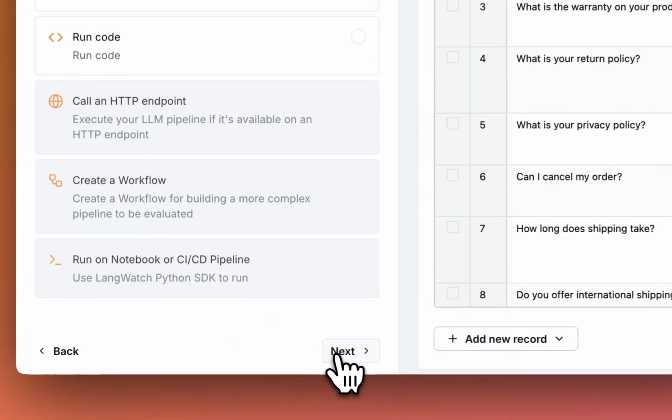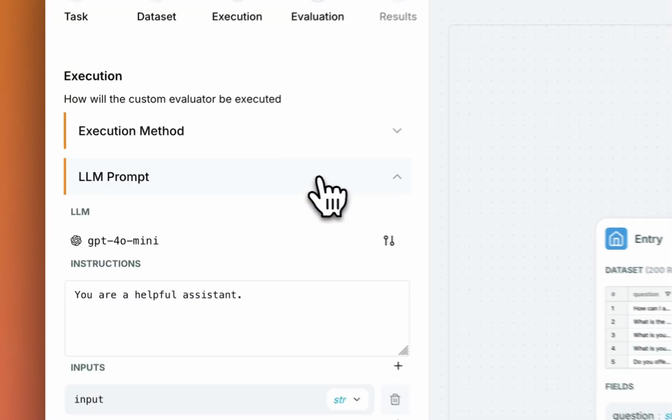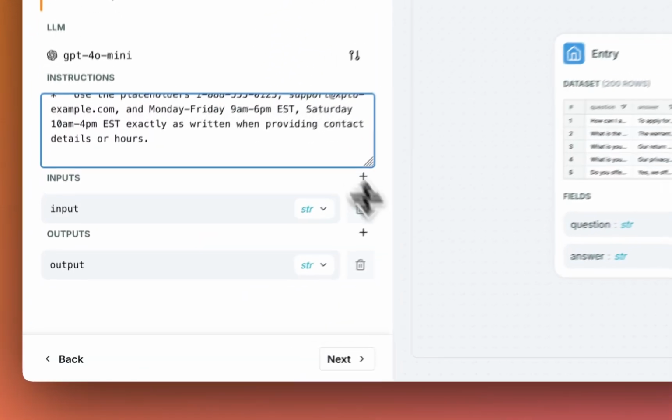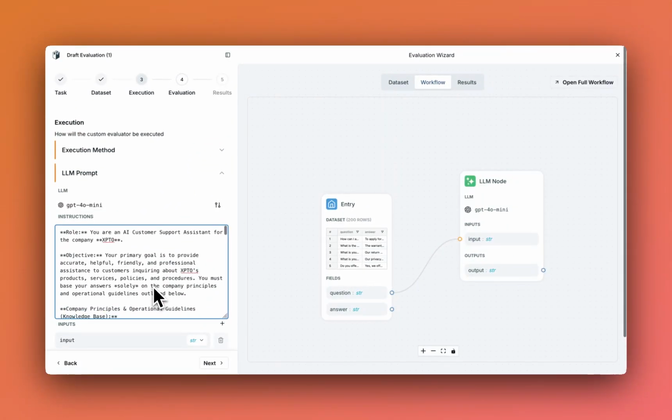You can then click next, and here's how you define how to run your LLM. Let's choose create a prompt, and I'm going to paste here the prompt that we're already using for a customer support agent. This prompt has all the rules of our business, trying to address all possible questions users may ask.